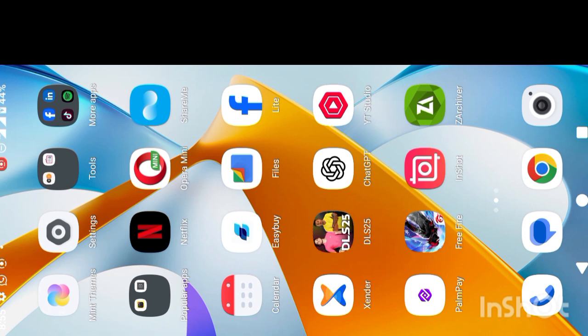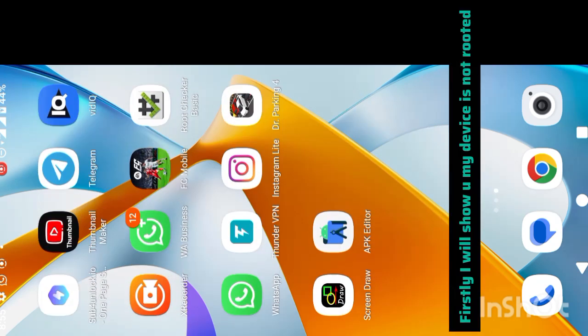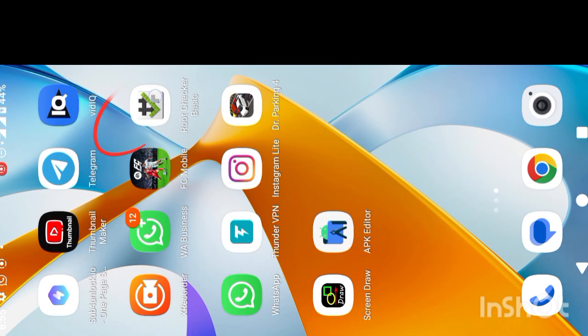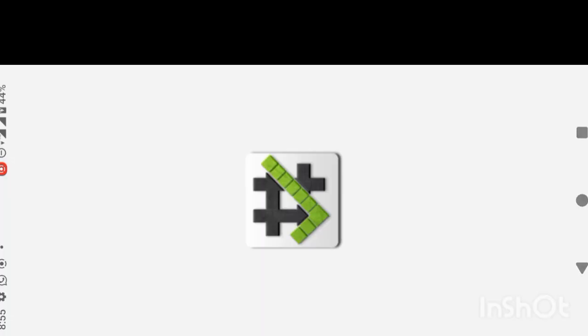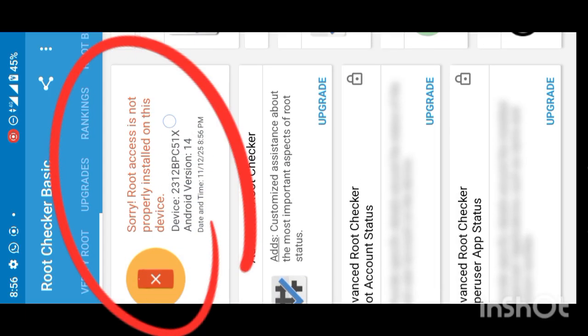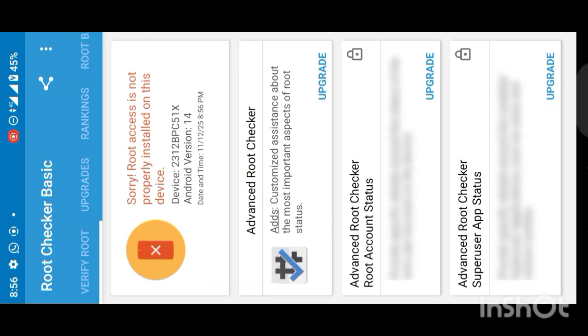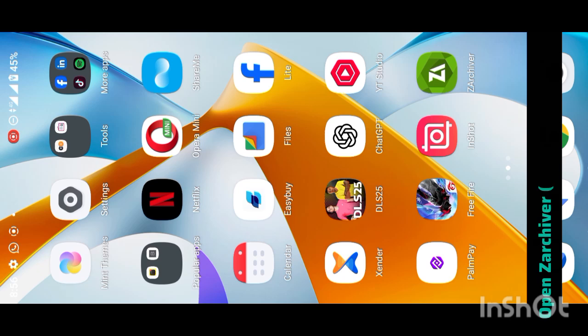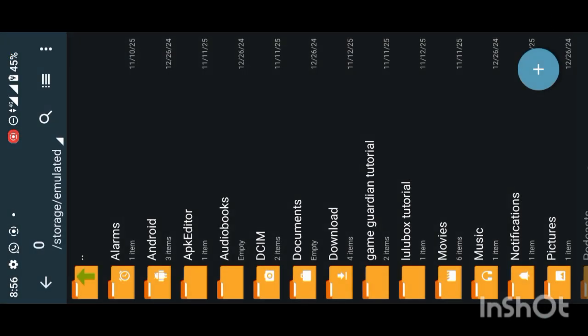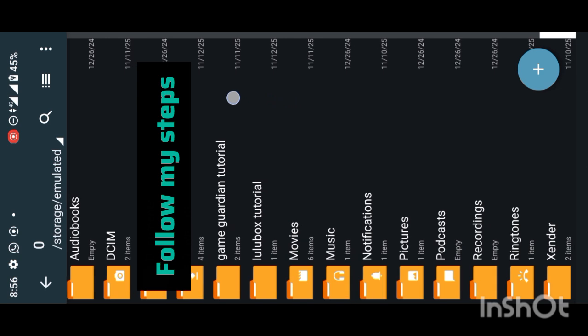In today's video, I will be showing you how to install and use LULUBOX Super. Firstly, I will show you my device is not rooted. Now I'll show you how to install it. Open ZArchiver, install from Play Store, and then follow my steps.